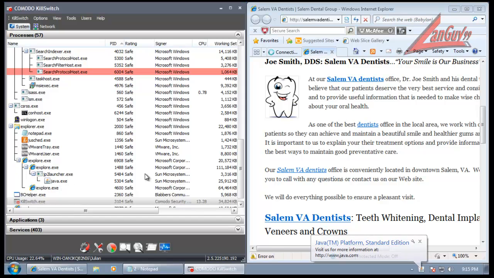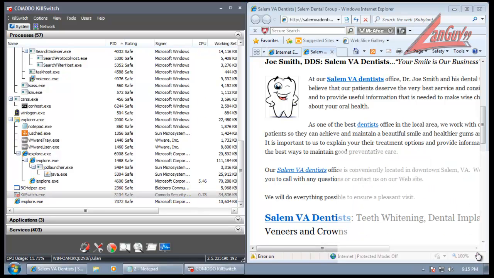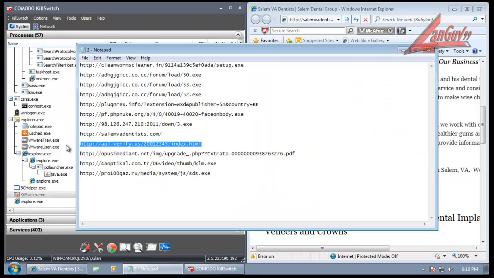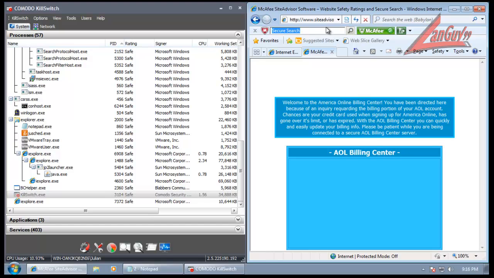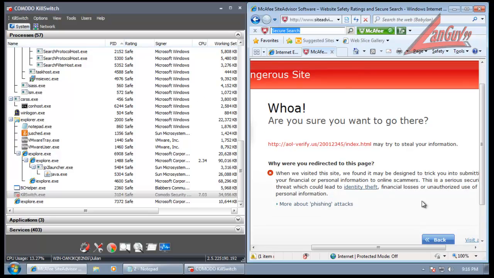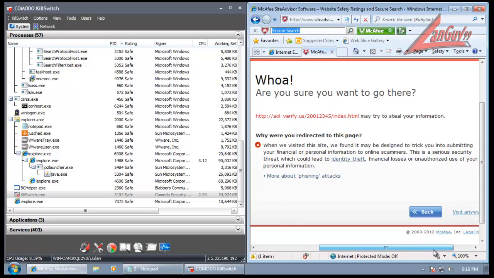You can see the Java started, and it looks like a connection was blocked. Okay, this one also was blocked. So this one also had some kind of exploit. Actually, this one might be a phishing site.